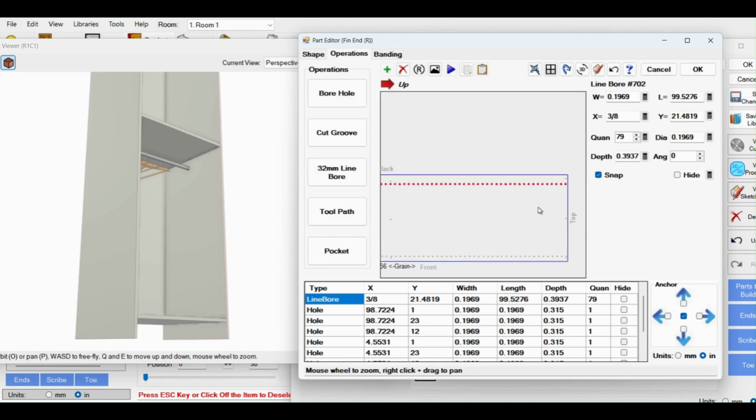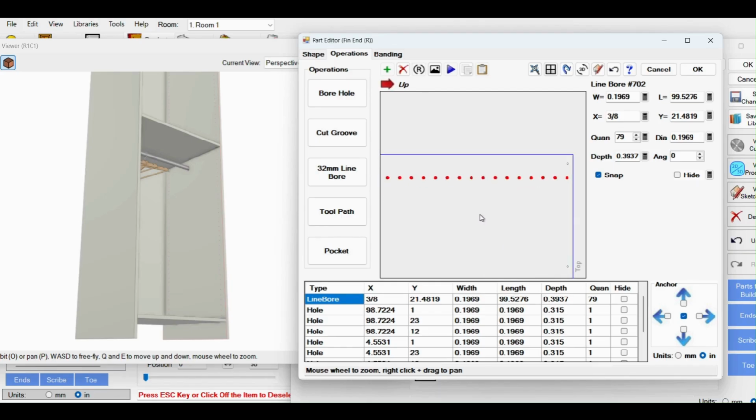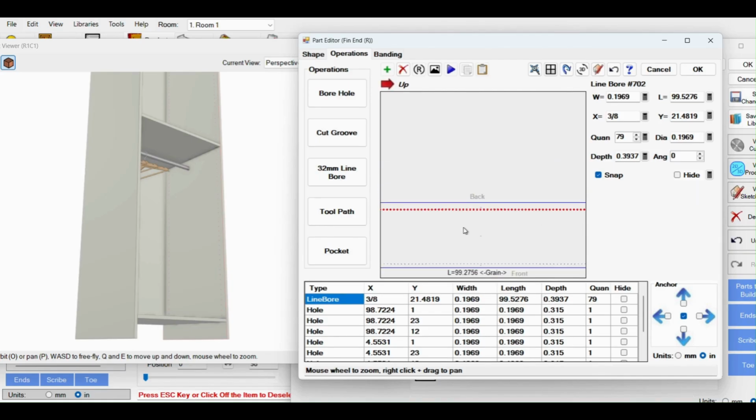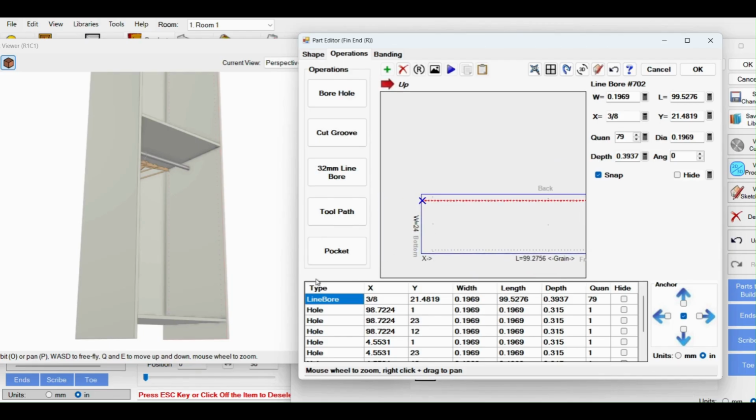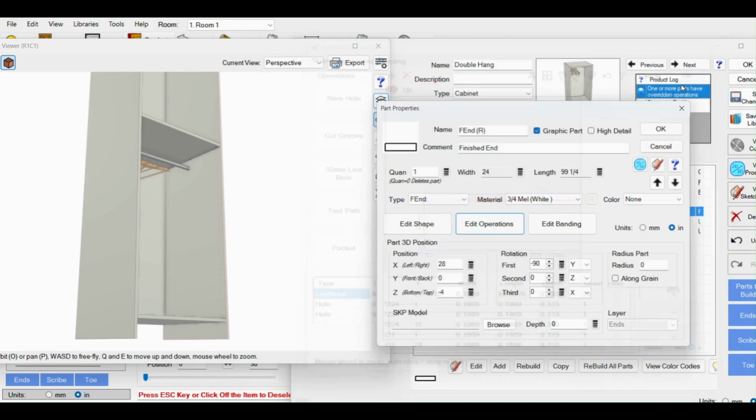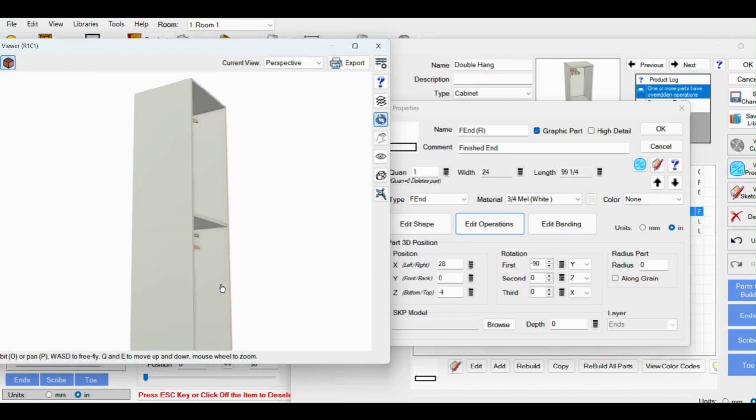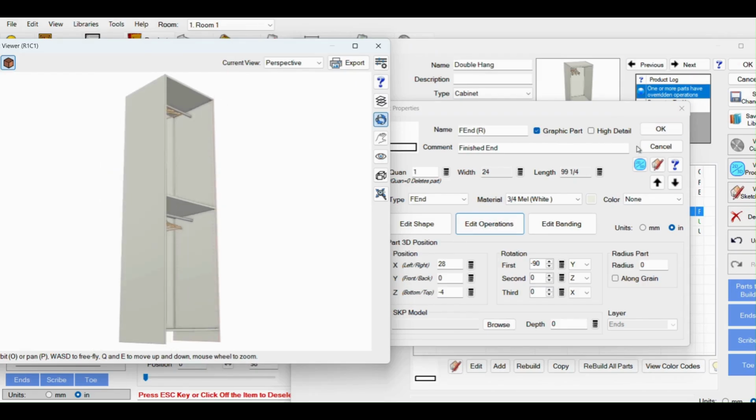Now that I've added the extra holes, what do you know? All those holes that were up here fit perfectly on the piece. And that is how you quickly add holes to the ends of your piece in Mozaik Software.